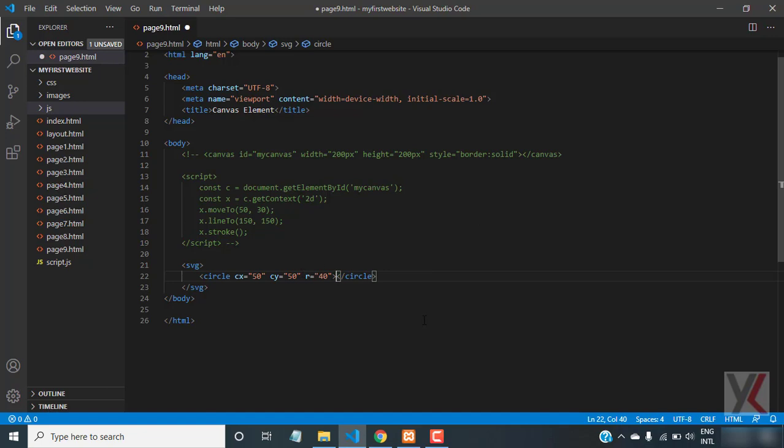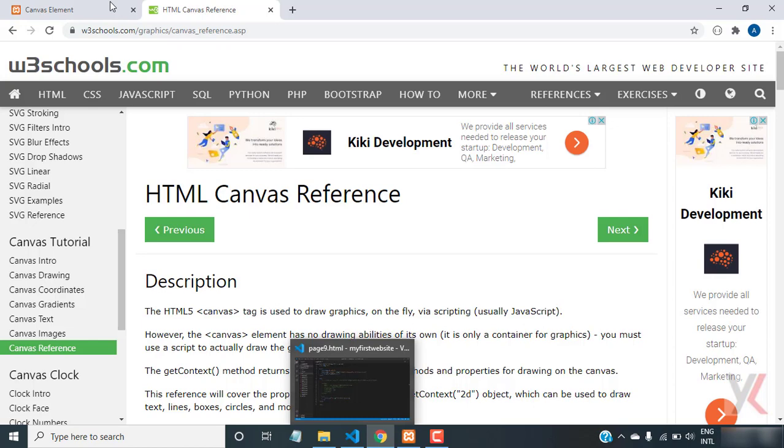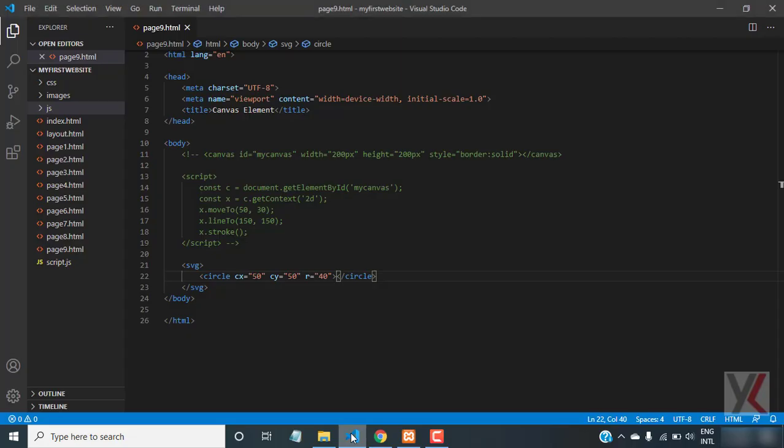Let's save it and refresh the page and see what happens. See, now our circle is made. It looks pretty ugly, so we can also add styling to it.